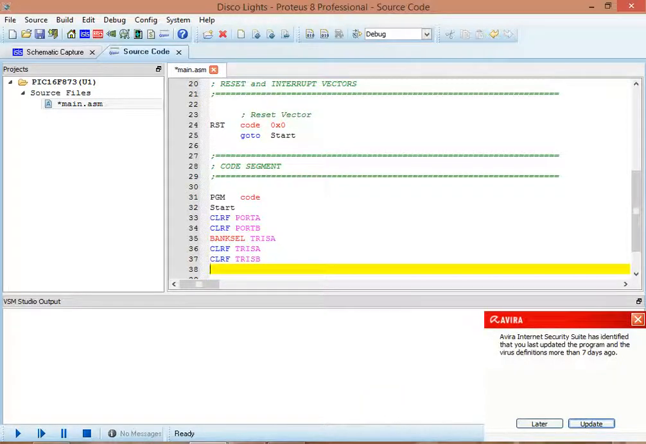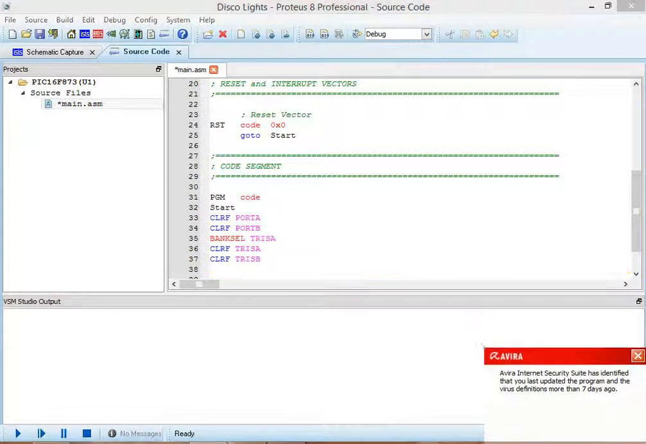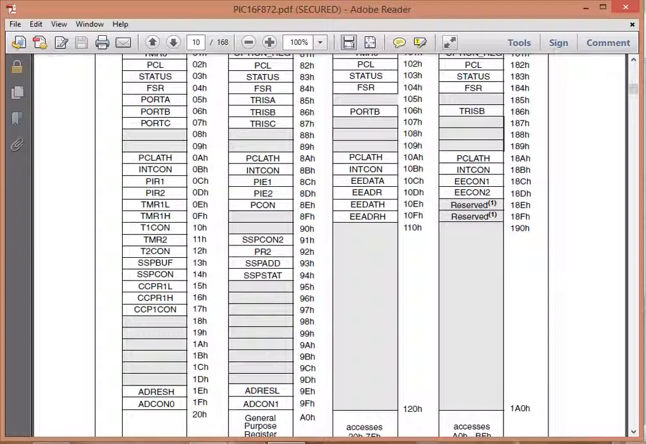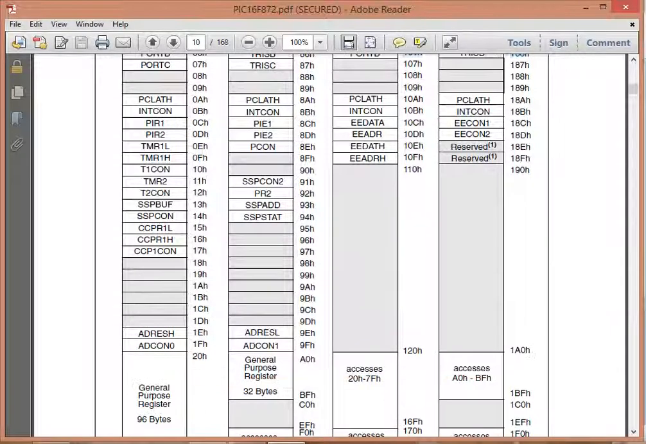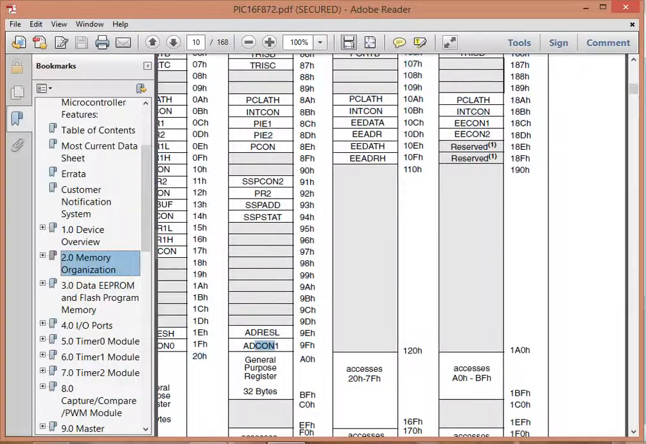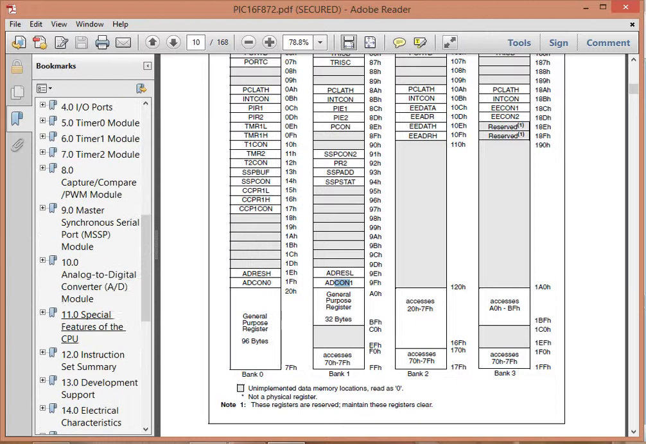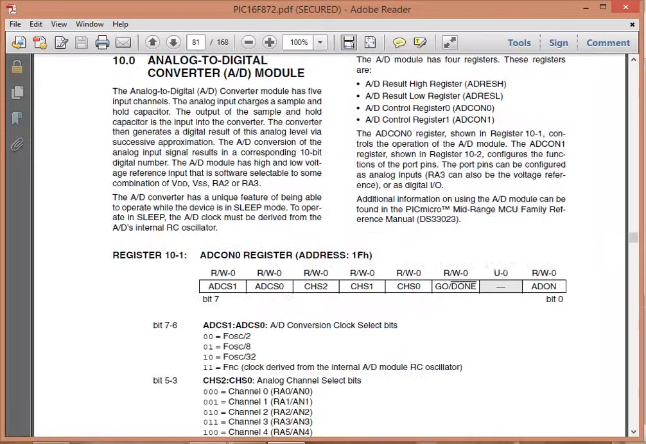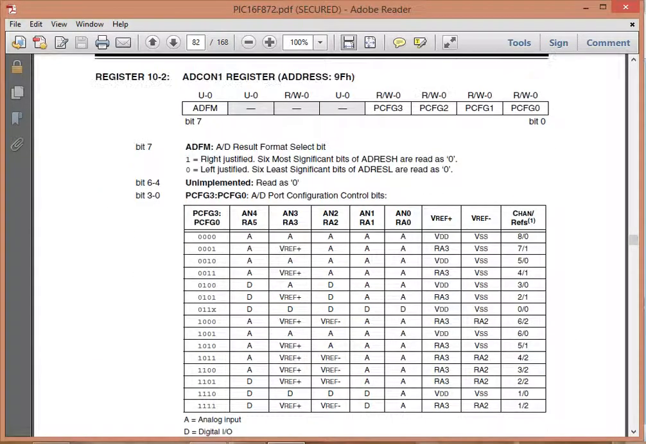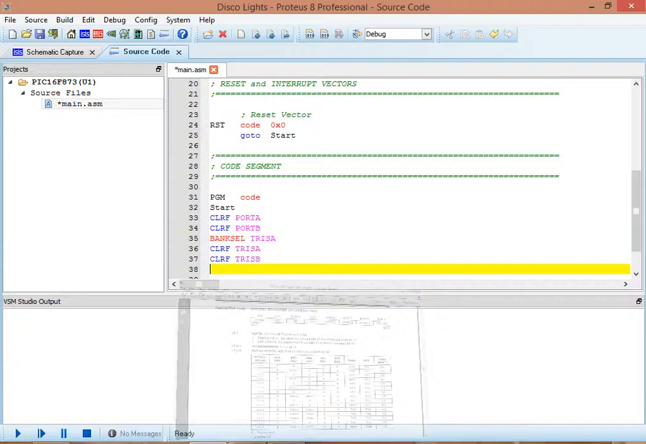And the next thing I'm going to do is I want to set digital outputs on these ports using the ADCON register. So the ADCON1 register is over here. And there it is. So to set digital output, I'll have to write a 011x or 0110, which is just a 6. I have to write a 6 to the ADCON1 register.